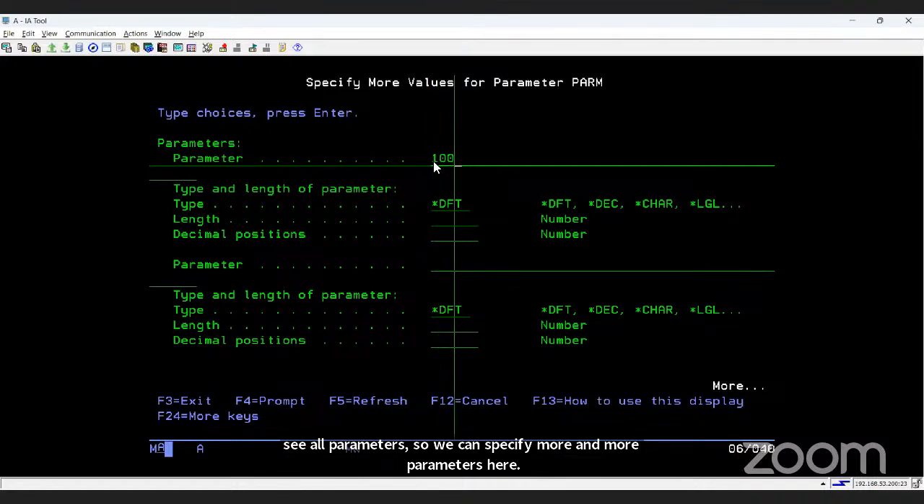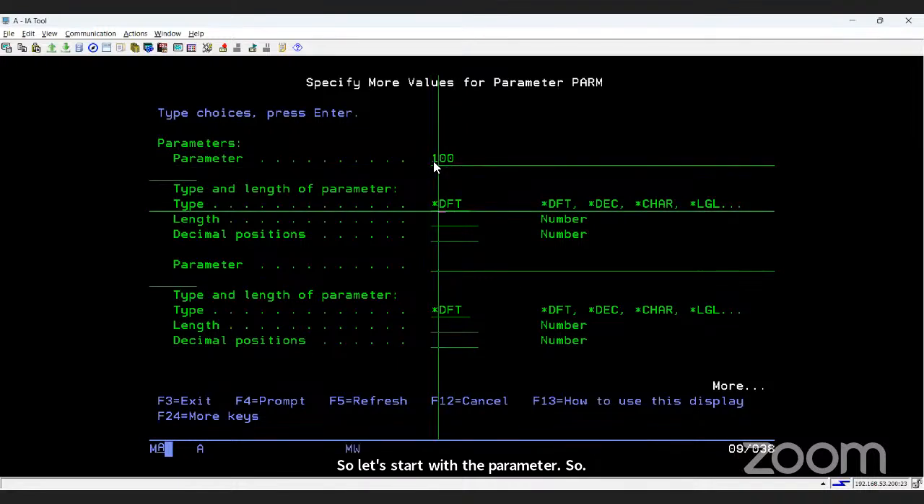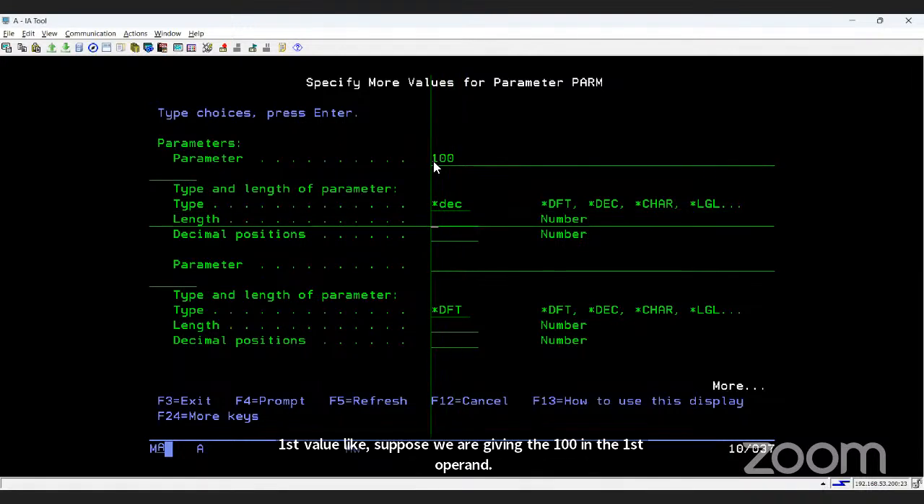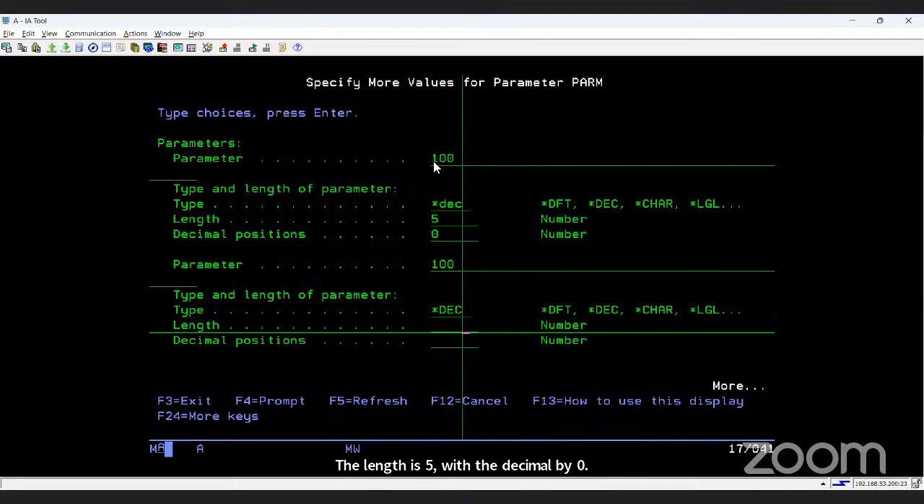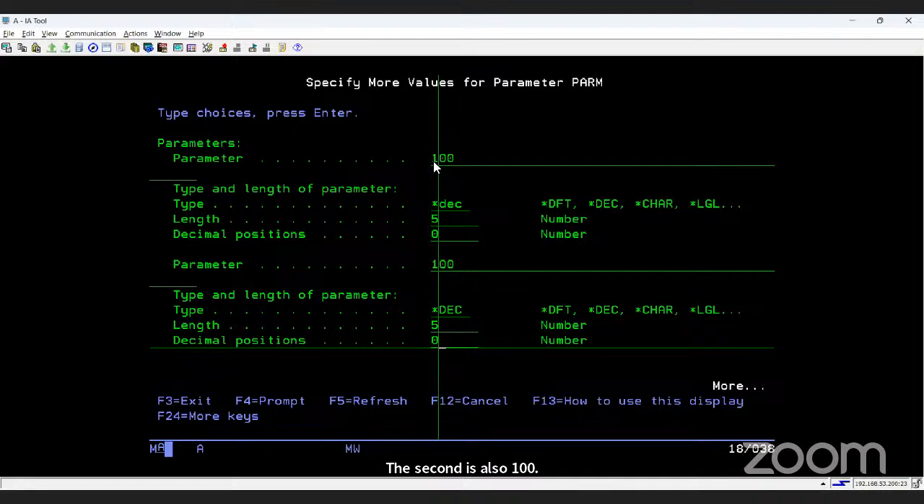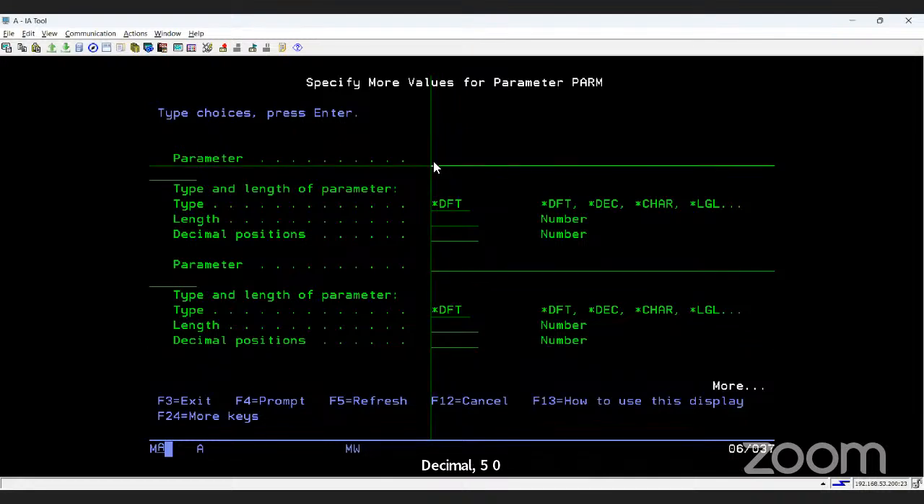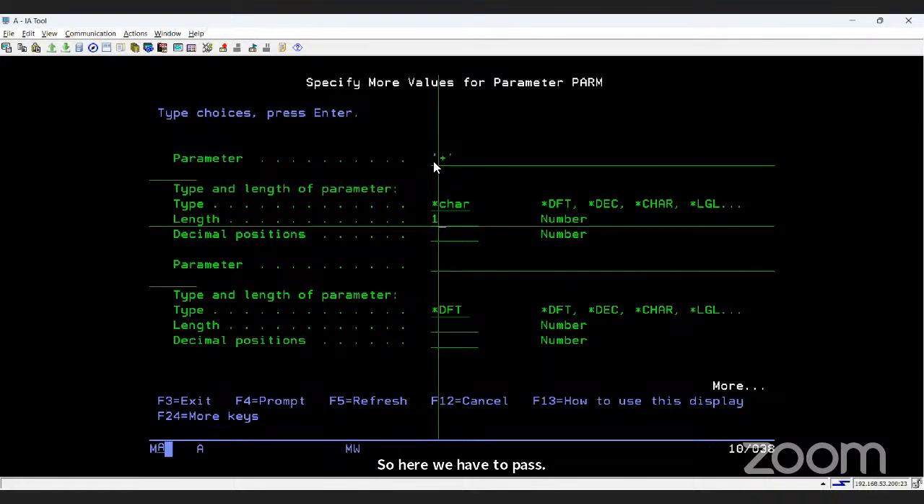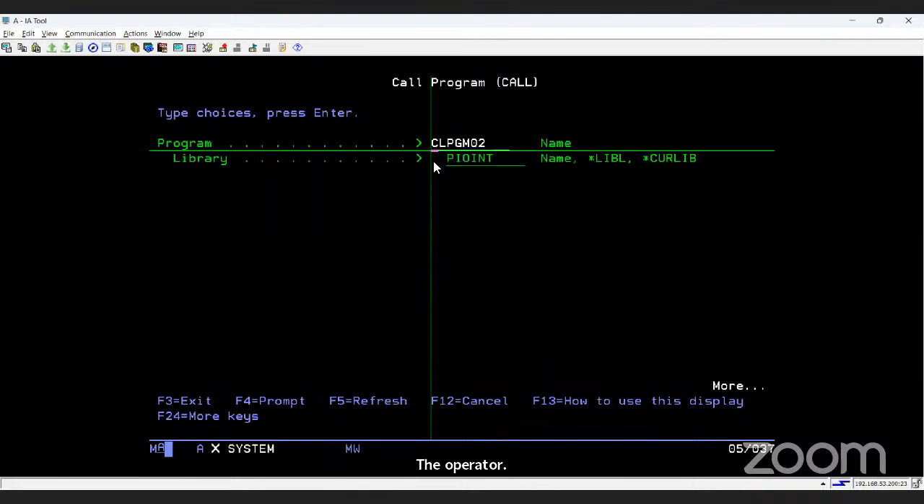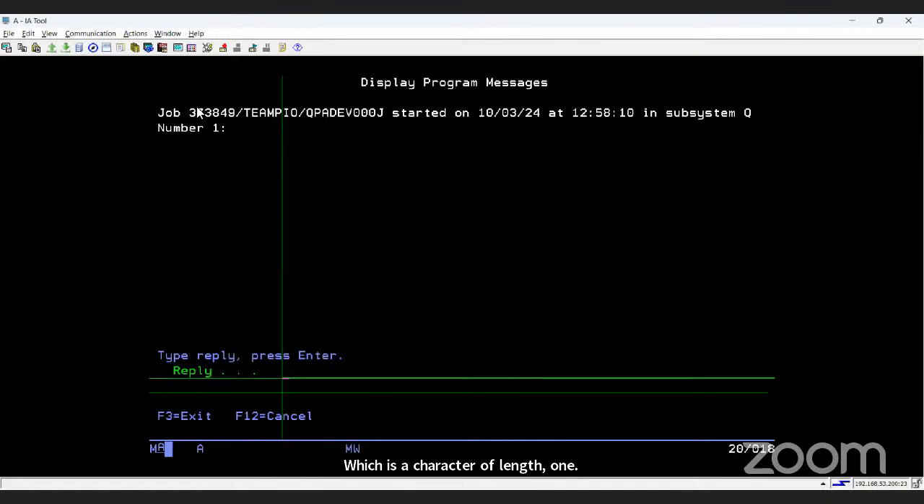So let's start with the parameter. The first value, suppose we are giving 100 in the first operand. It is decimal in nature. The length is 5 with decimal place 0. The second is also 100, decimal 5, 0. Page down for the next parameter. So here we have to pass the operator, which is a character of length 1. Enter, enter. So here you all can see a job will be triggered for this program.